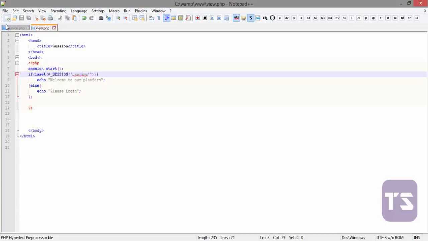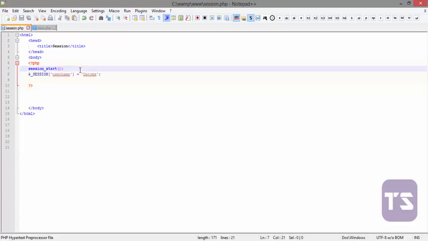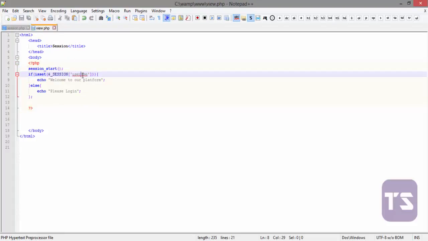Okay, what we set here was what? Username. What was set here was username, and what is being declared here is a different thing. So PHP does not know when this particular session was set. Okay, so that's by the way.